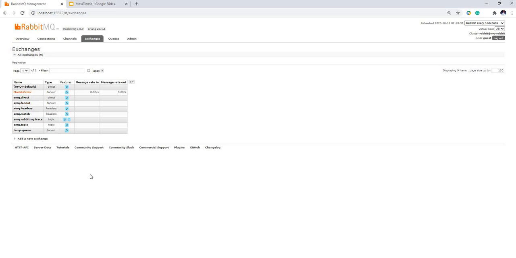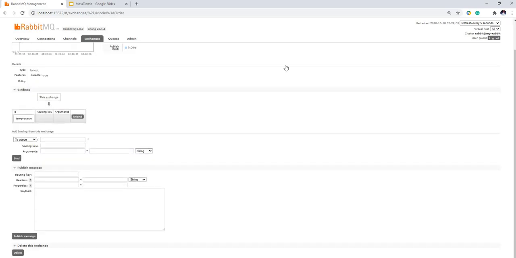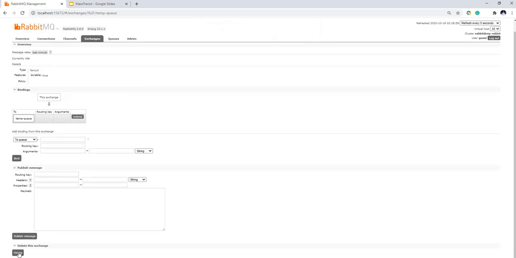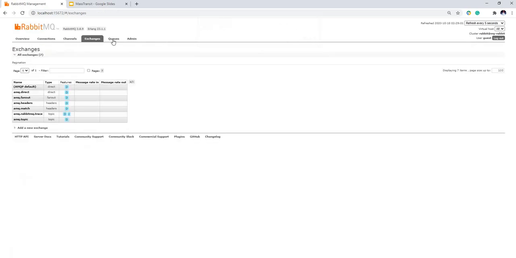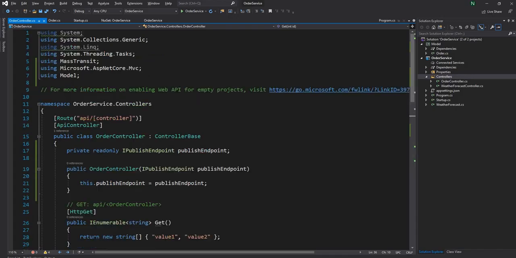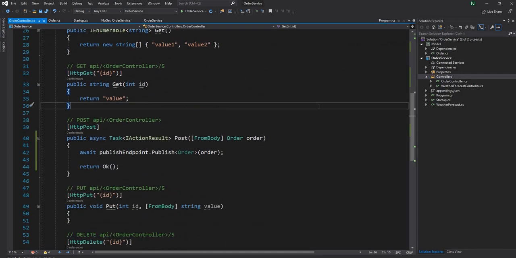I'm just going to get rid of all these exchanges so that we can start fresh. And this queue as well. Okay, so we are back to the beginning. So now this controller will be used for publishing a message. Next, I'll create the subscriber controller.